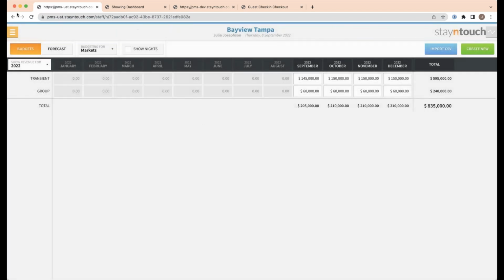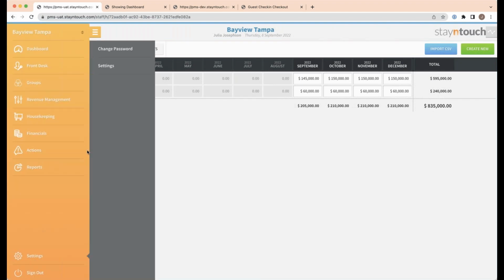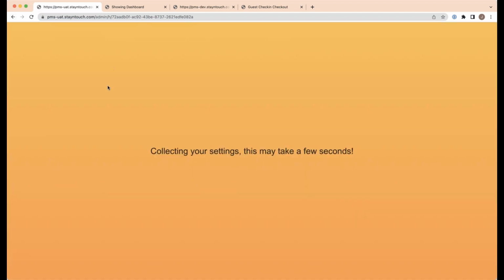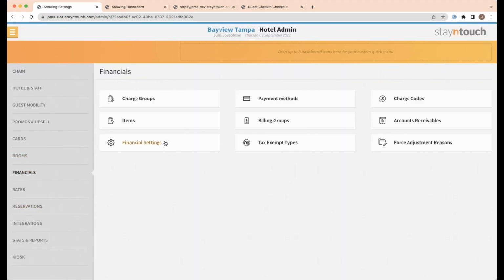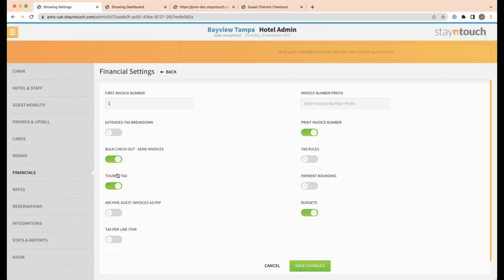The next enhancement is related to tourist tax. Not all hotels use this, but if you do use this, it would be turned on in financials and financial settings, tourist tax. You can see I already have it toggled on here. This feature has existed for a while.